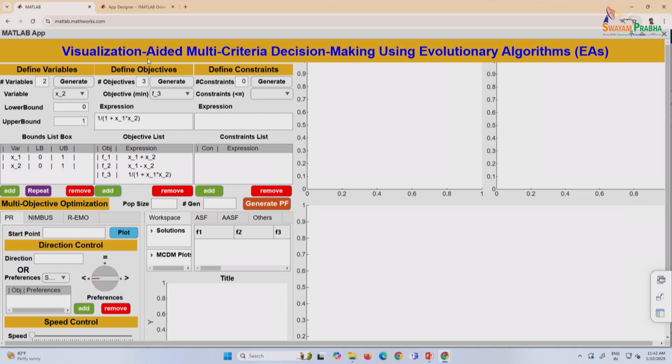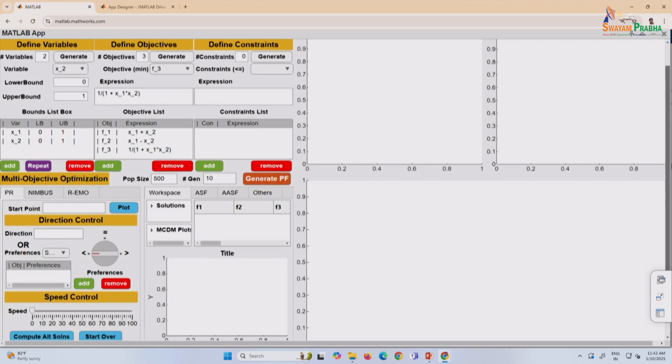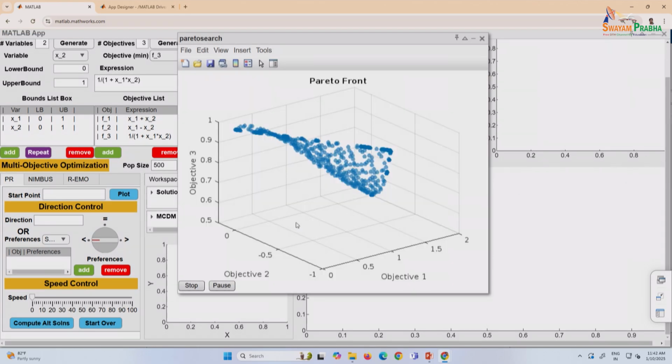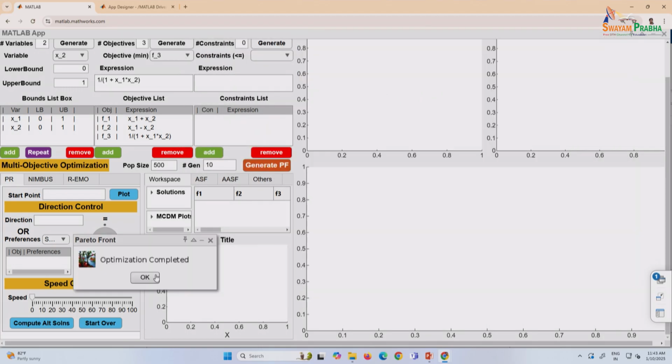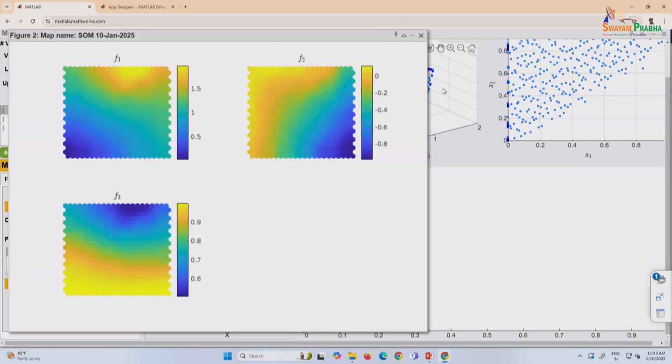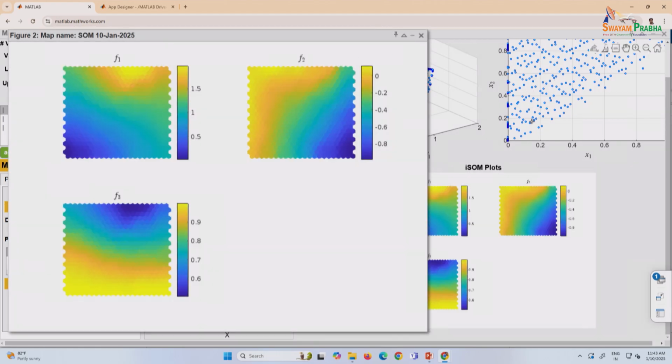Let us say there is no constraint and we are giving the population size of 500 and we will run it for maybe a shorter generation. And here we click and we get the Pareto front. Okay, it will take some time. Okay, now the Pareto front came here, you can see. Now this says that the optimization is completed, and we get the Pareto optimal front, the optimal design variable values, and the corresponding iSOM plot.